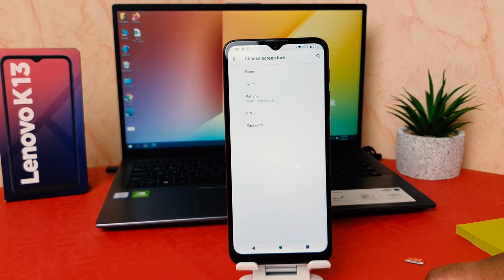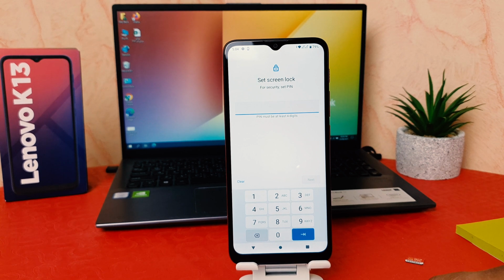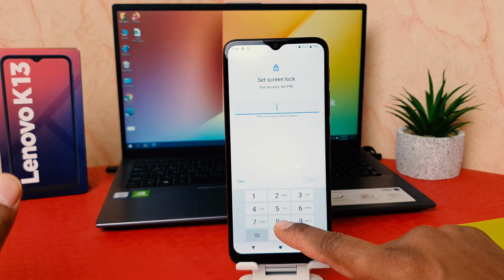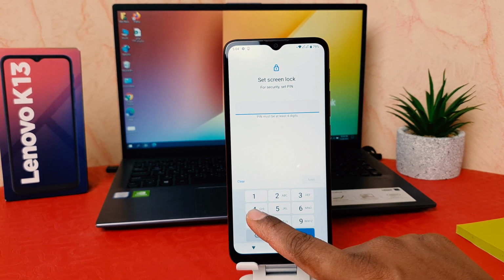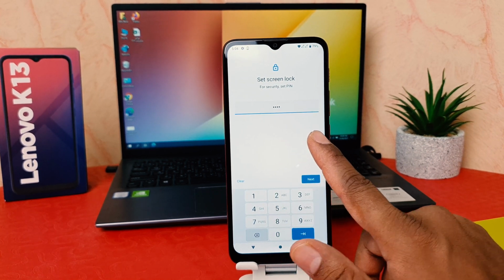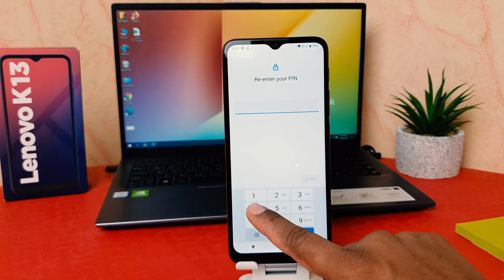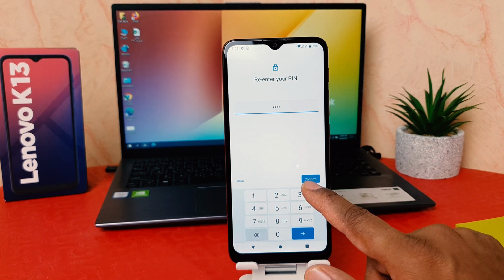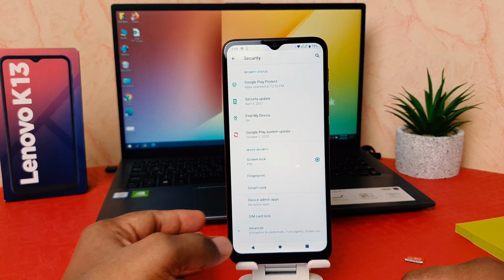For example, I would like to set a PIN, so I'm going to choose PIN, and it's asking to set the screen lock. So I'm going to type here, it must be a minimum of 4 digits. You can choose any number, but to make it easy to remember, I'm going to type 4444. And then I'm going to click Next, and then you have to re-enter your PIN. The same PIN you have to re-enter, and then you need to click Confirm. Obviously, you need to remember the PIN before you type it.